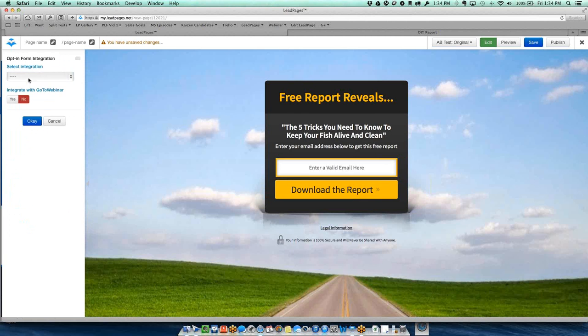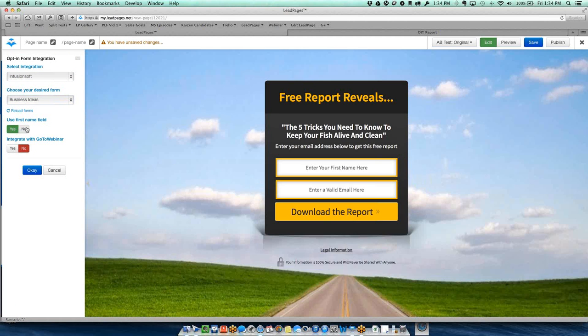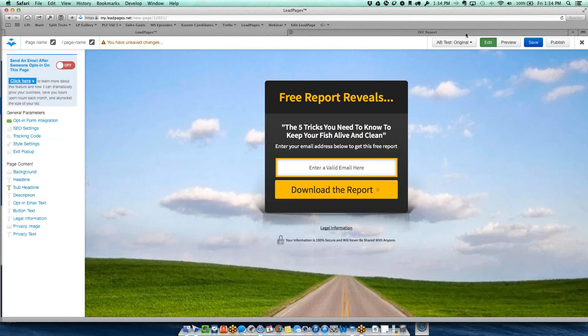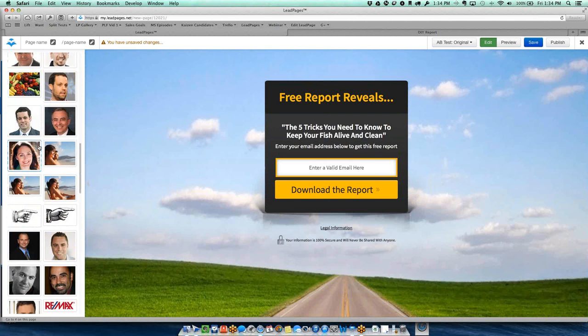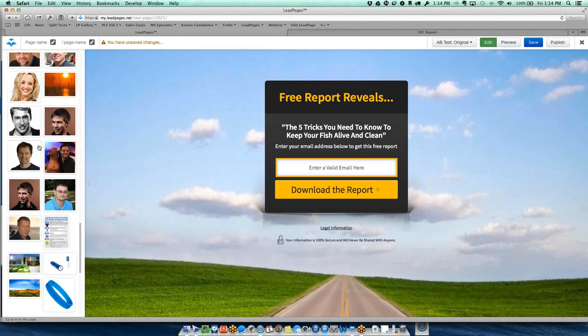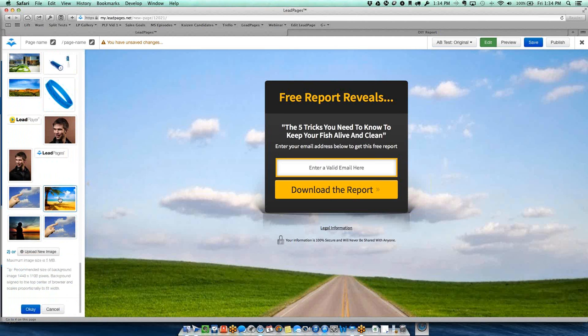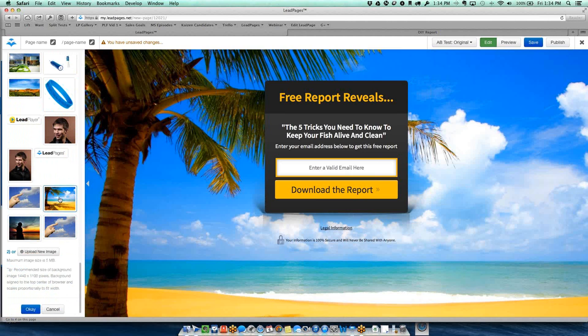Then we'll go to opt-in form integration. We'll pick Infusionsoft. We'll pick a list, like maybe business ideas. We can turn on the first name field, we can turn it off. I'm going to keep it off. I don't know if I have any backgrounds loaded up that are related to water. Maybe there's some ocean there. That's fine. But we can always upload our own images and add those to the page, can't we? Yep.